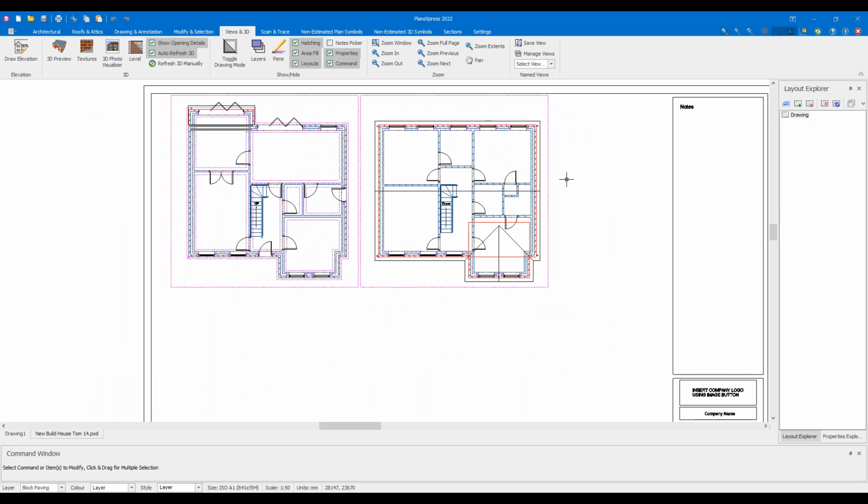The first thing we need to do is be on the Views and 3D tab. Under the Views and 3D tab, we need to go to the Draw Elevation button. Give that a click. Now, upon clicking Draw Elevation, the command window should say, give wall on which elevation will be based.